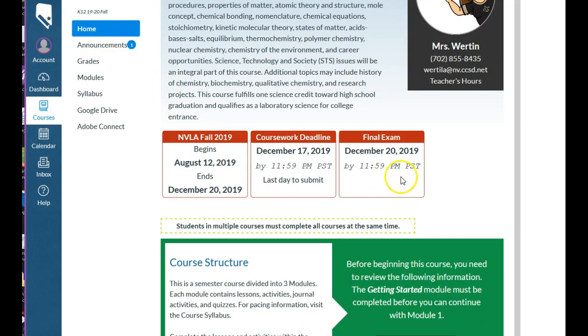As you can see on our homepage, some important dates. We're going to be using Remind instead of Google Voice this year, so I will have a Remind code put up here, and hopefully that will be put up here in the next couple days.